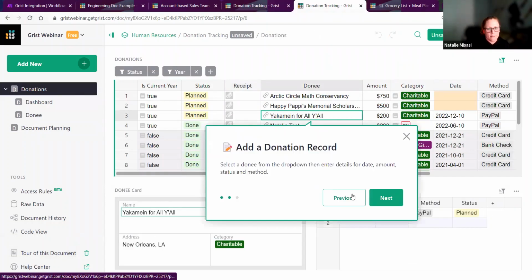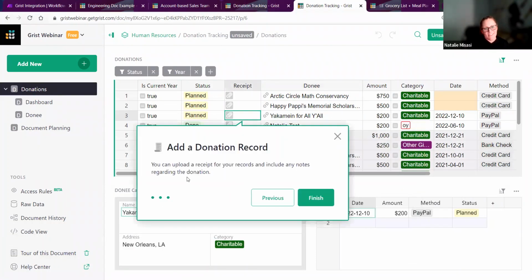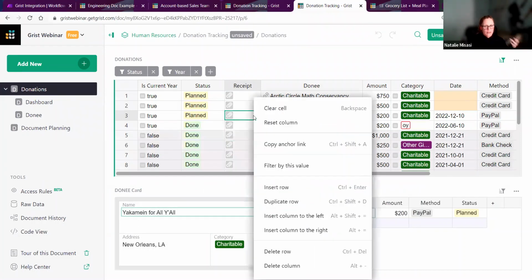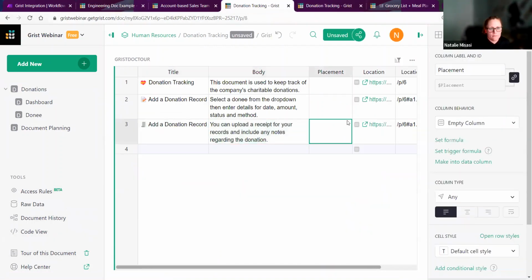Jump back. And then now it's got another one pointing to a specific record. So we're going to do that: right click, copy anchor link. Another thing you can do with your doc tours is tell it where you want it to be.